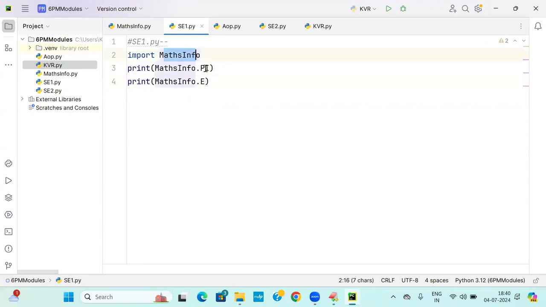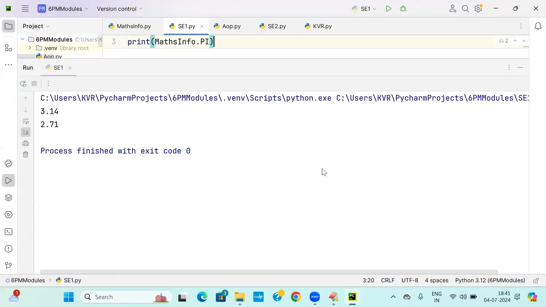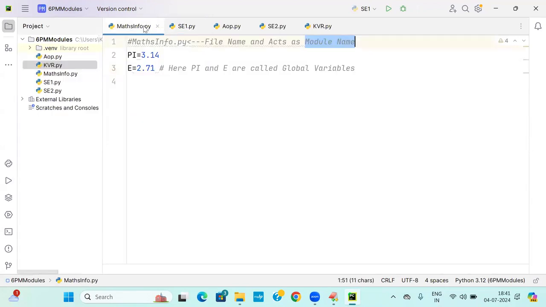When I'm importing the data members, you must call them with respect to what name? Module name. You must call the function name with respect to what name? Module name, because they belong to that. X module, Y module, Z module, in those different functions are there. How can you call them? Module name dot function name, module name dot function name, like that. Are you able to follow? Now run this. Am I getting my answer or not? So how is it possible? Are you able to understand now?